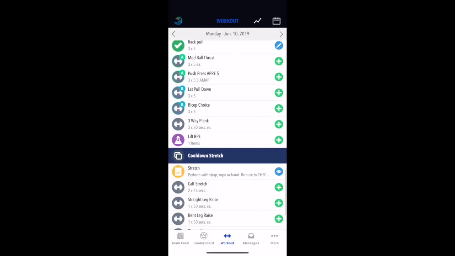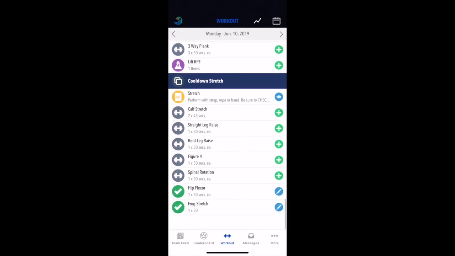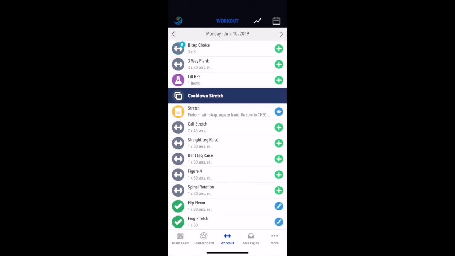And that is pretty much all of it. You have a lift RPE, and the cool down is the stretching at the bottom, similar to the warm-up. The better you do it, the more consistent you do that, the better you're going to get. Simple as that.